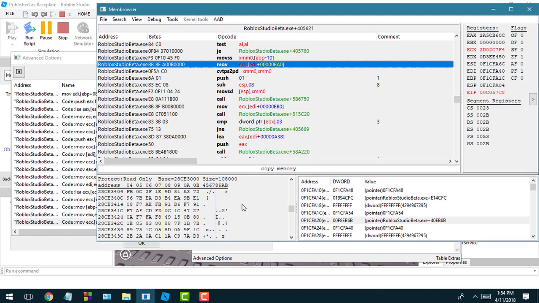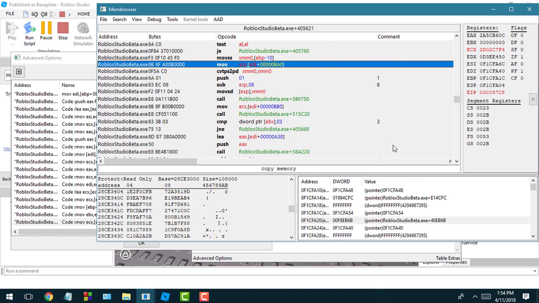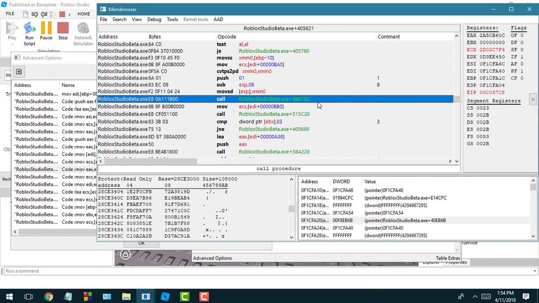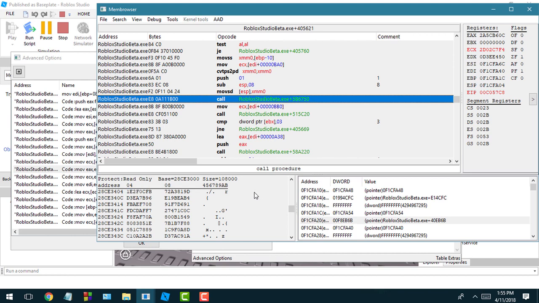So, a few things to check. Let's go ahead and change this to 4-byte hex. All right, let's go ahead and copy this, and let's go to it.